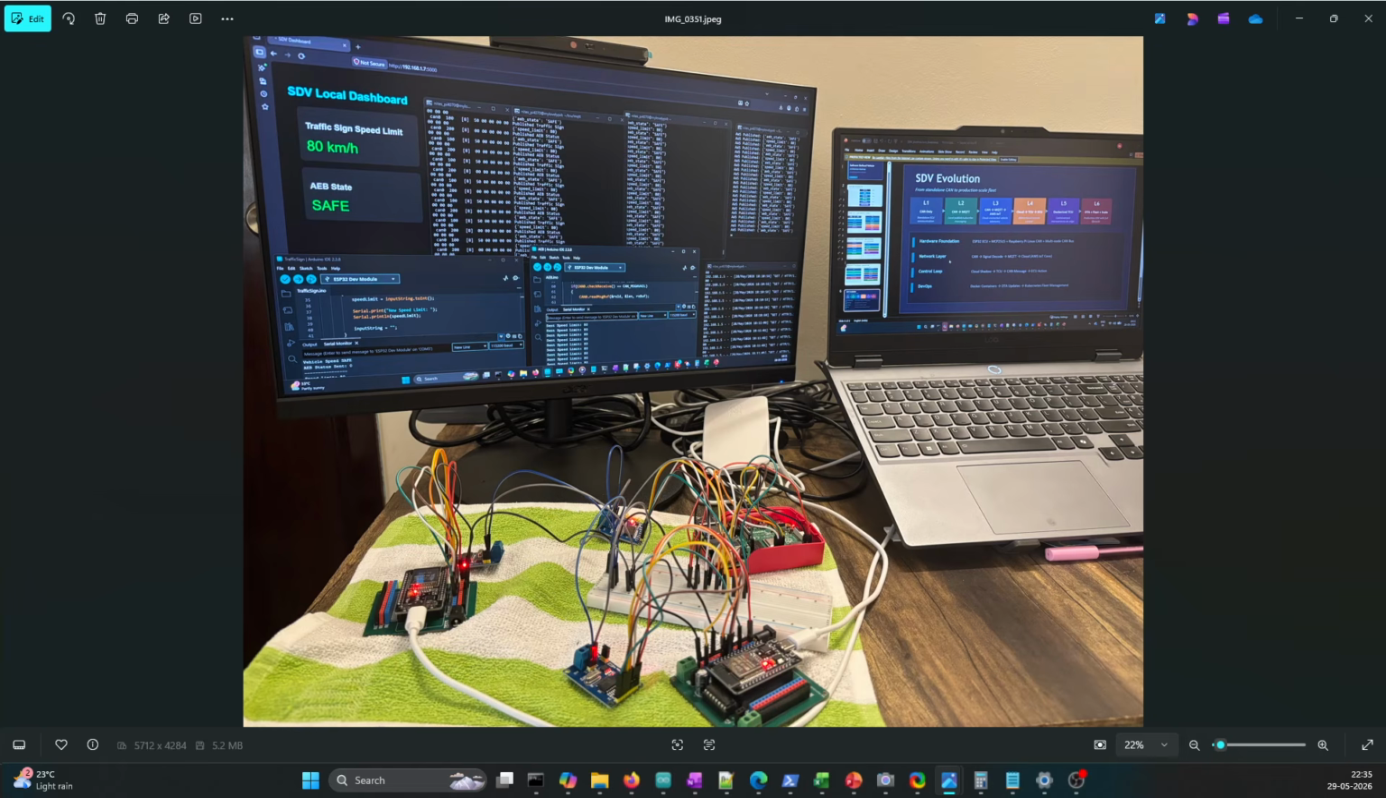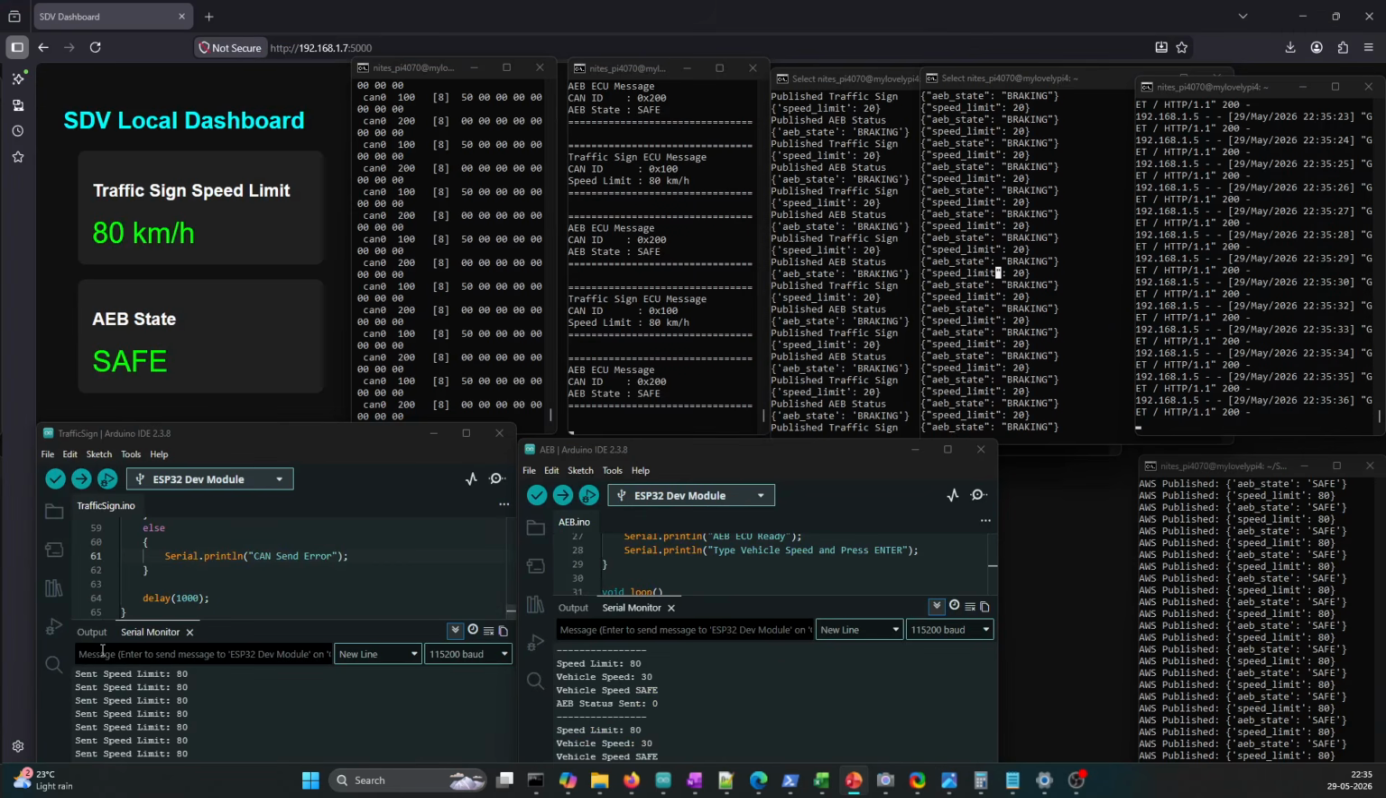Now let's see what it is doing in actual. Here we have one IDE. In this IDE, you might see that the traffic sign controller logic has been written, and here we have AEB. Now if you see, the speed limit is 80 kilometers per hour, which is the maximum allowed limit on this road, and the vehicle is moving right now at a speed of 30. So it is fine; it says it is safe.